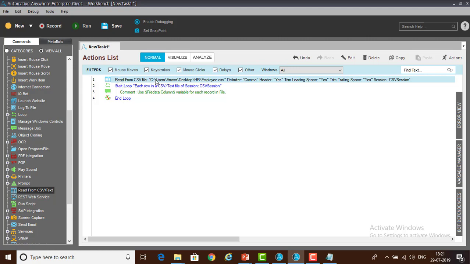Read from CSV file. What is the CSV file name? You can see the path over here. And the delimiter, which delimiter you have used: comma. Does this CSV file have any header? Yes, I am having one. Do you want to trim the leading and trailing spaces? Yes. And the session name you have mentioned: CSV session 1. And then you see it automatically starts looping.